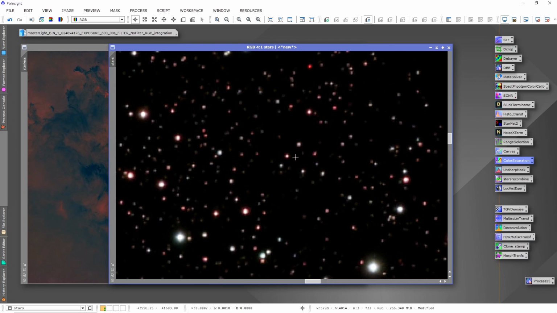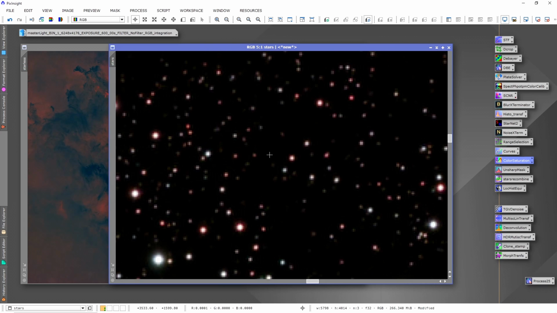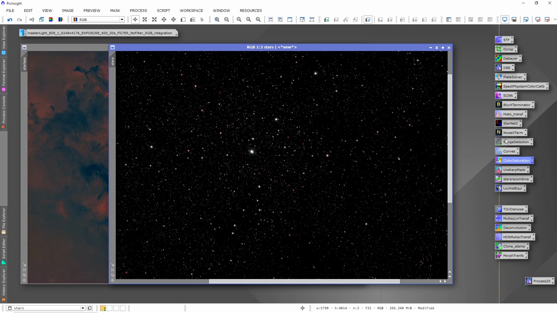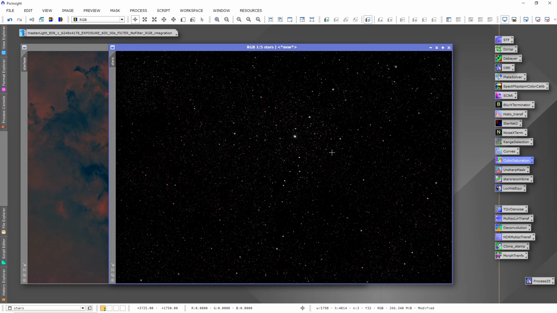And since we don't have really some noise here, it's actually not necessary to apply any noise reduction and so on. I wouldn't do much more here.